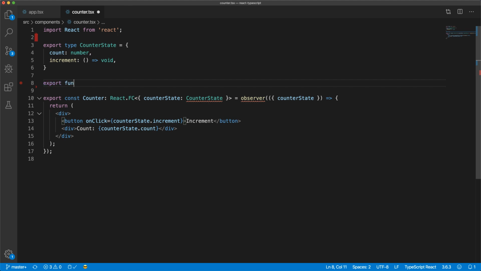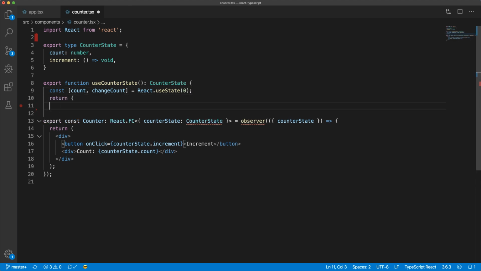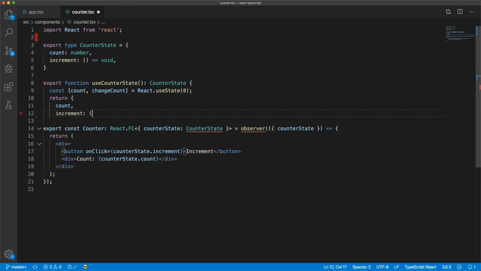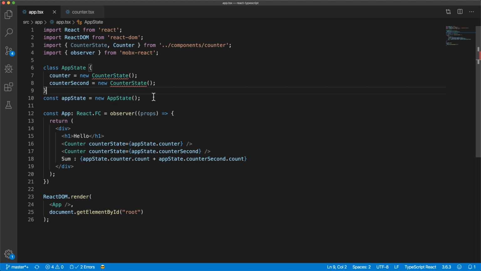Now previously we created this using a class, but this time we're going to be using a custom hook. So useCounterState will initialize a counter state for us. Internally, it's going to use React.useState to manage the count and then provide the increment method, which will go ahead and change the count to +1 of its previous value. And now we no longer need to mark our counter component as an observer, as the state will be managed by React itself.